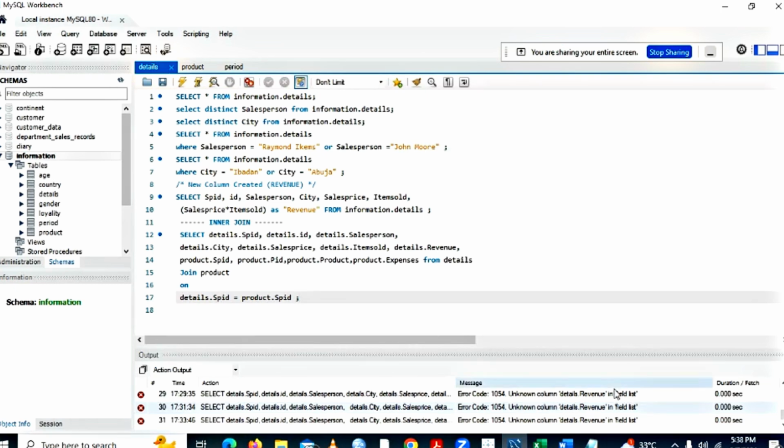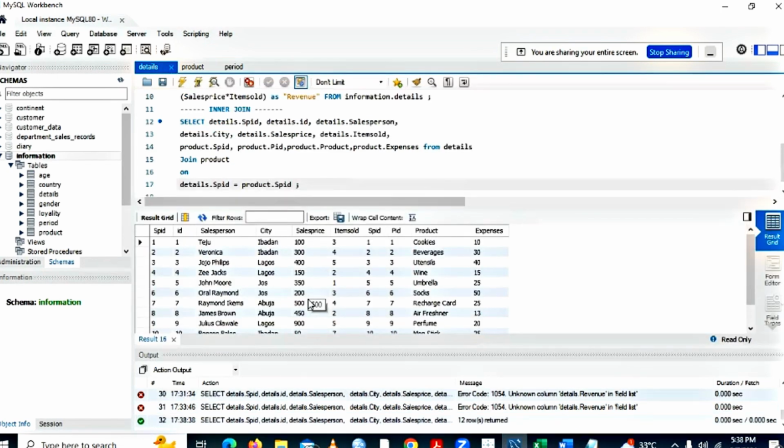Now let's get rid of this and see. I'm going to remove revenue from this table. Details.revenue, I will come here and get rid of it. So let's try to join again. Now we can see that we've joined our tables together. We now have two tables joined and it became a single table.